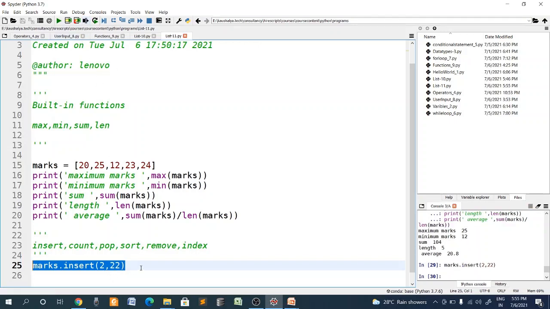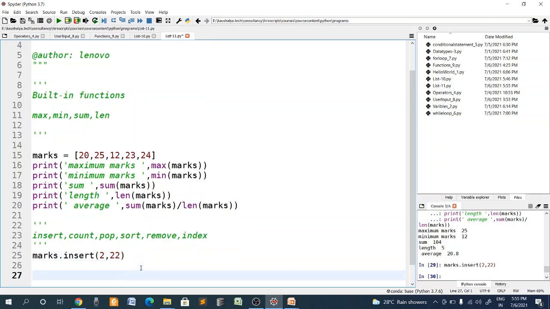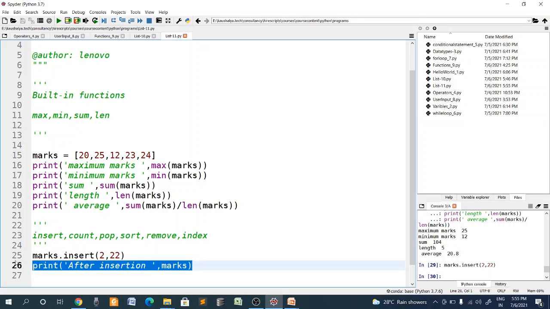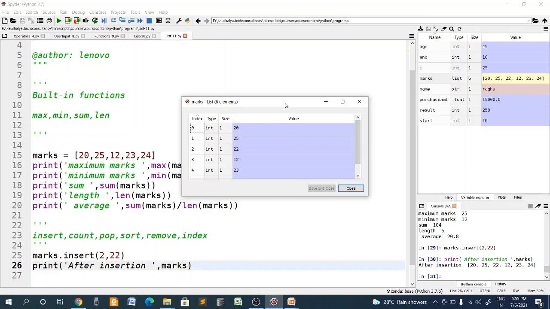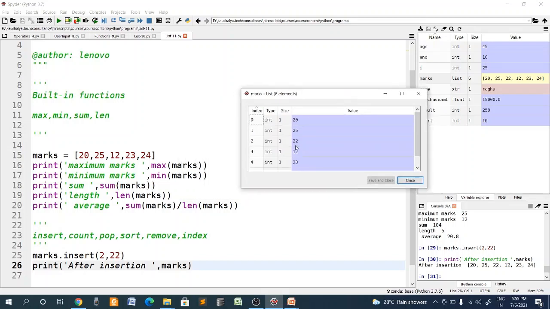And then after insertion you can check it. See, now you can see, let me go to the variable explorer, marks. So you can find originally we had 20, 25. See, 22 came in here, right?